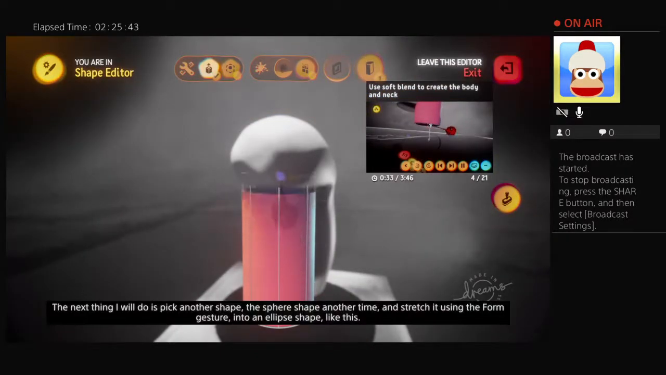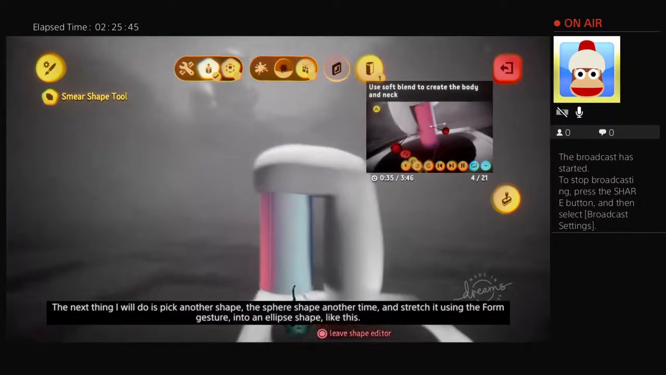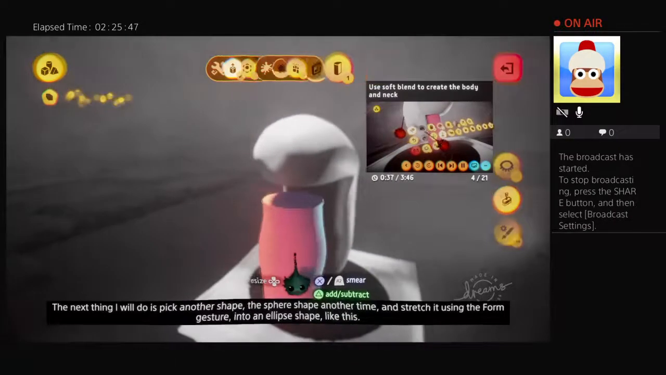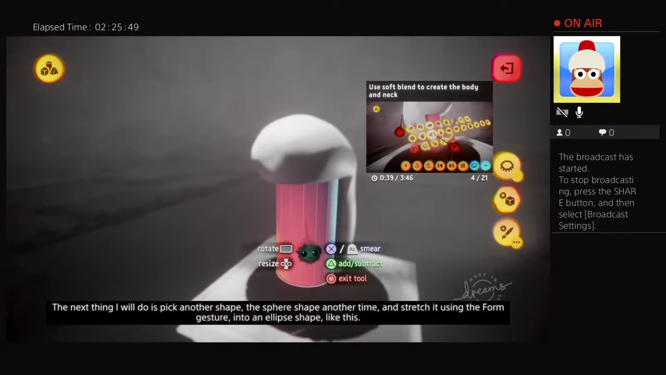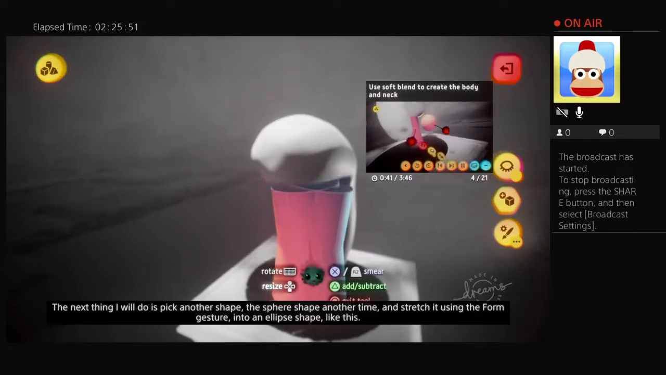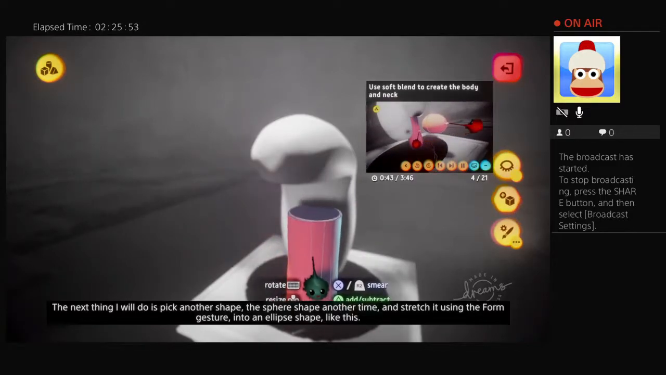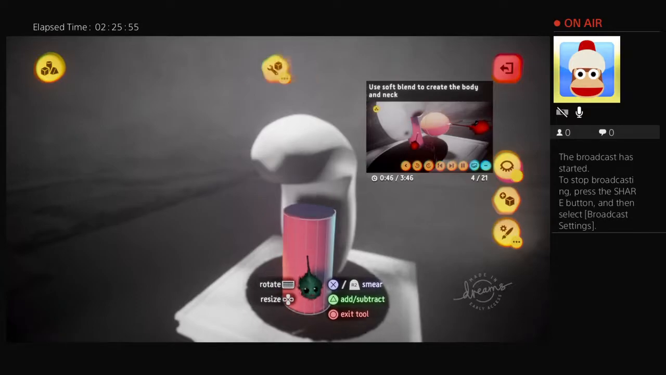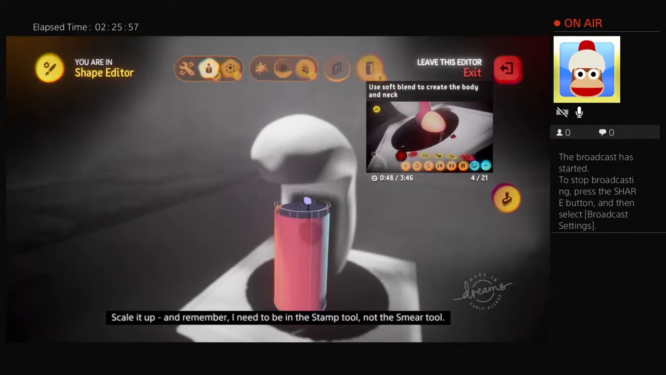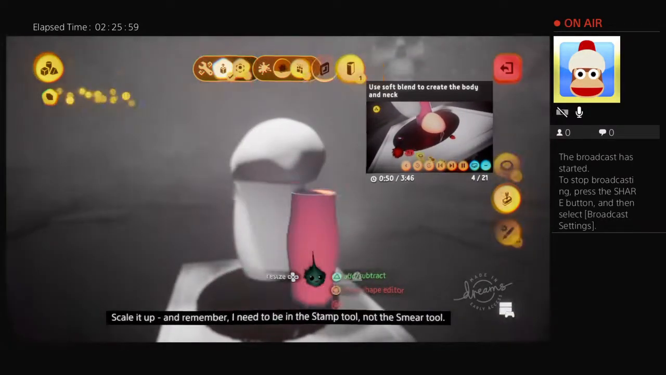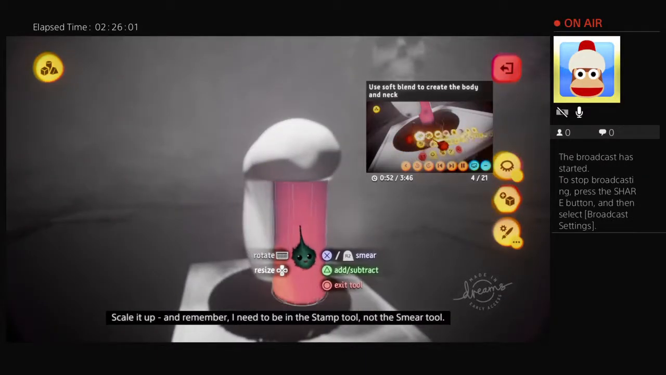The next thing I will do is pick another shape, the sphere shape, another time, and stretch it using the form gesture into an ellipse shape, like this. Scale it up, and remember, I need to be in the stamp tool, not the smear tool.